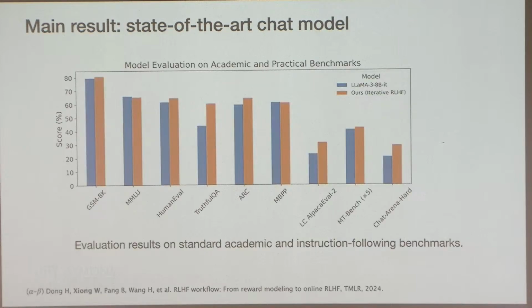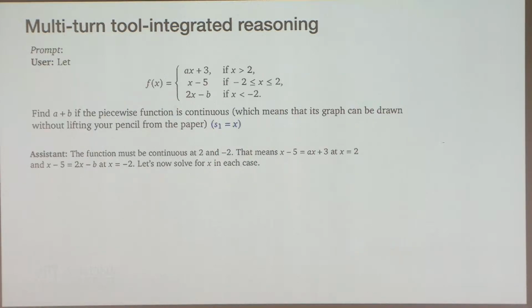Okay. So now I want to generalize the result a little bit. The first question is how to extend this framework to the multi-turn setting. Because so far, we always treat the problem like a bandit. So we always treat the whole response as a meta action.